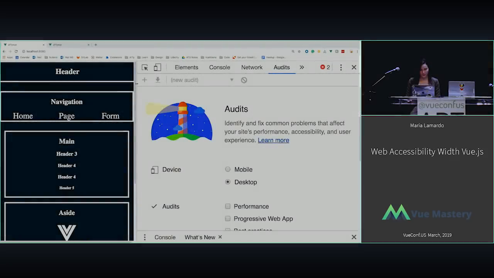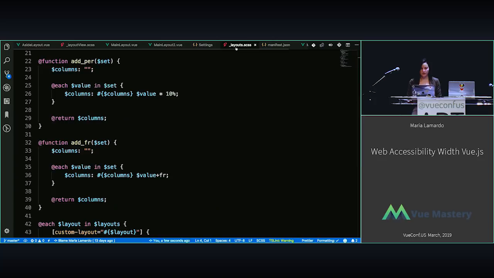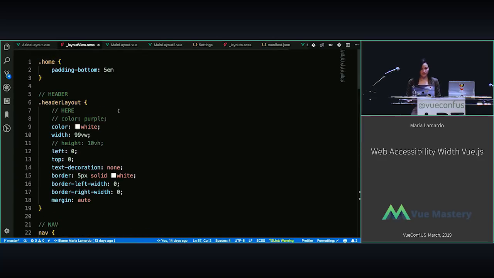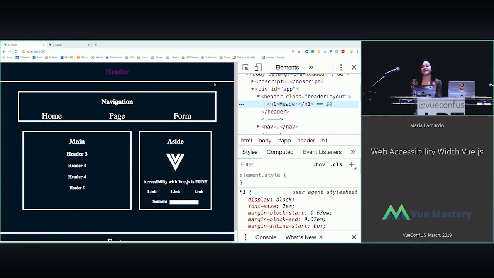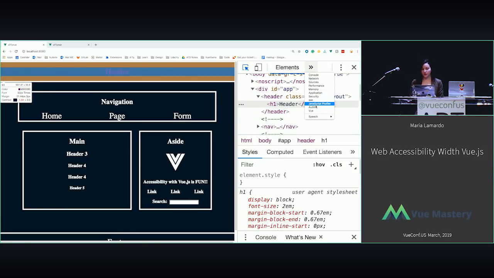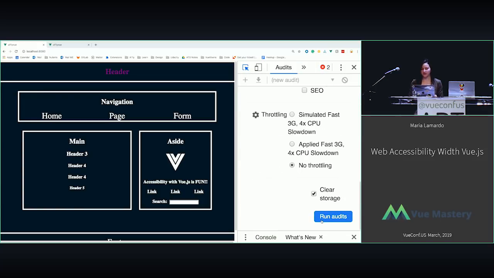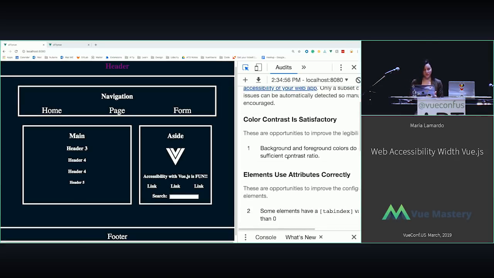Another thing I want to show you is how to test for color. So let's go to our code, and I'm going to make that header, instead of white, purple, because why not? That's not very pretty. I'm sure some of you can't even see that. So I'm going to show you this by running another audit. I want you to see that any little change can be picked up by this audit, and it'll tell you where to fix it.